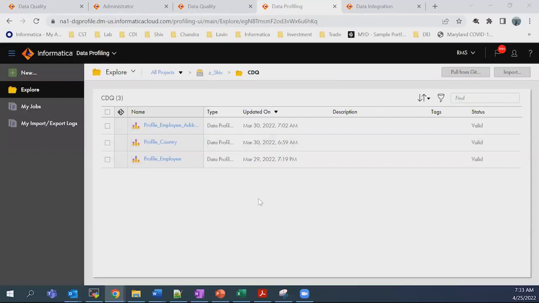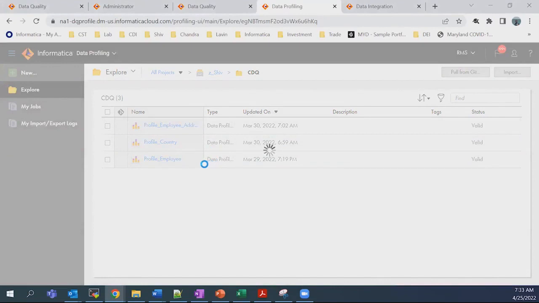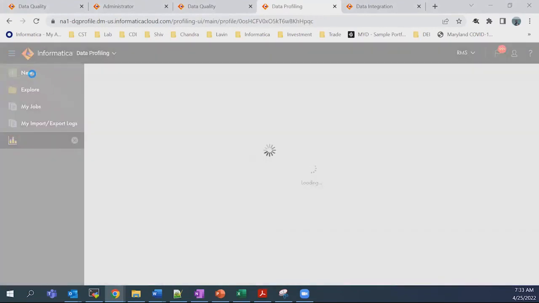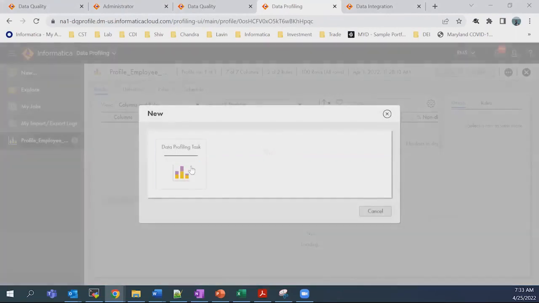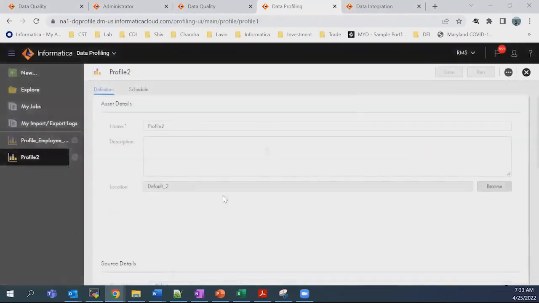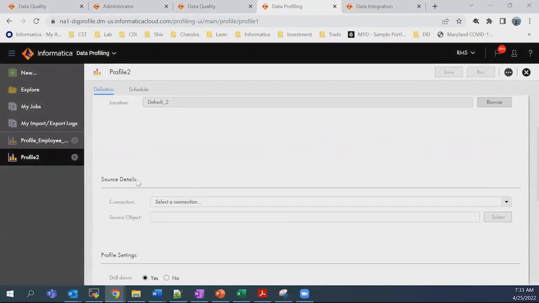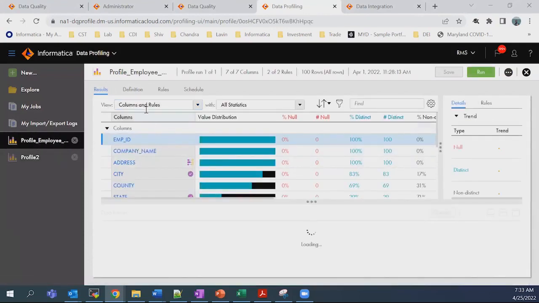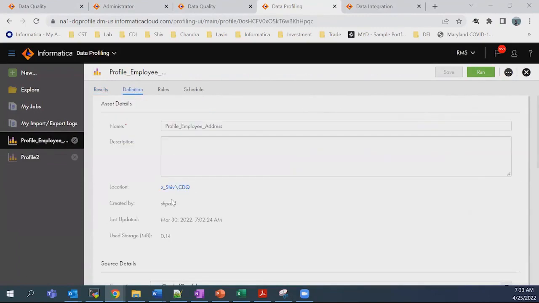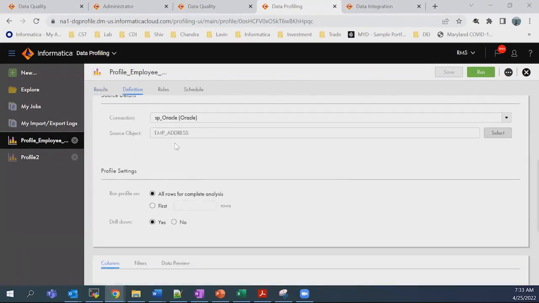So on the data profiling, let's say I have a profile for employee address. Basically, what we do is we go and create the data profiling task, and within the data profiling task you can select the source and select the object. I just created one already, so I'll go through that. The location, the source, the table is employee address.